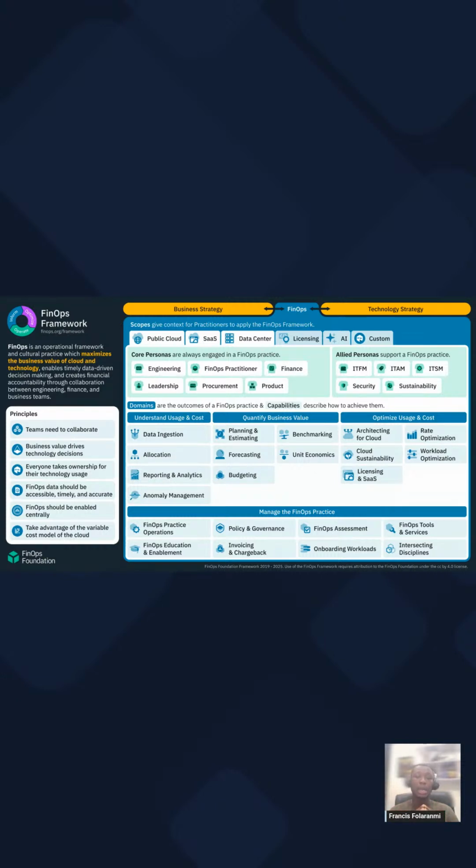How do we ensure that our technology strategy and business strategy align? That's where FinOps sits. Now, there are different scopes for you to actually implement FinOps, either in your public cloud, your Azure, your AWS, your GCP, and every other public cloud you have available, or even your data centers, or even your licensing, your Office 365 license, your AI solution, and custom. And lastly, your SaaS application, that's your software as a service, and that is where Microsoft Fabric comes in, right? So you need to implement FinOps in all of these scopes.